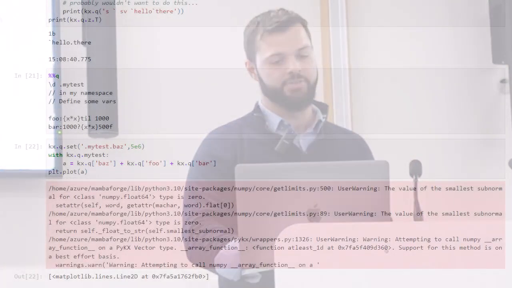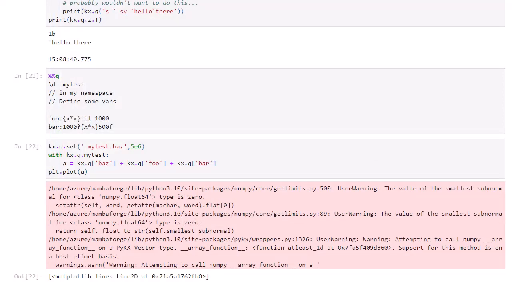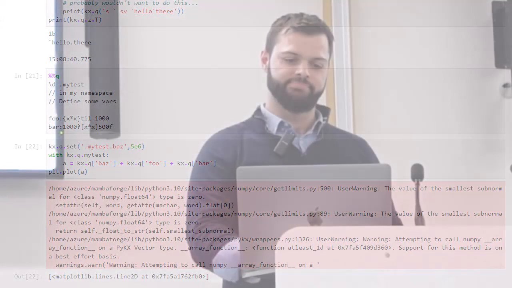We can call NumPy on PyKX objects, so Q objects, directly. It does come at the minute with this lovely warning saying we don't support this, but we will soon, and it does work well enough, so it's available.